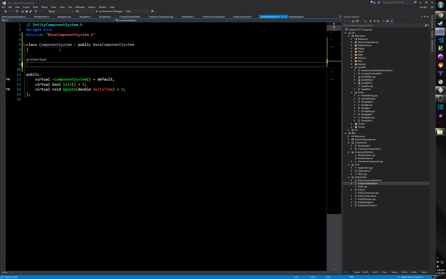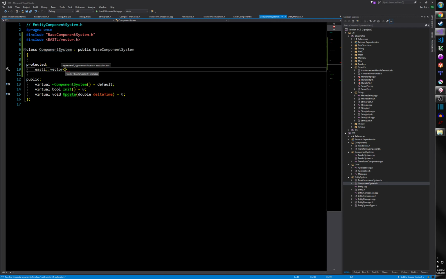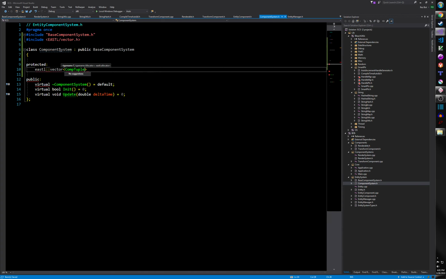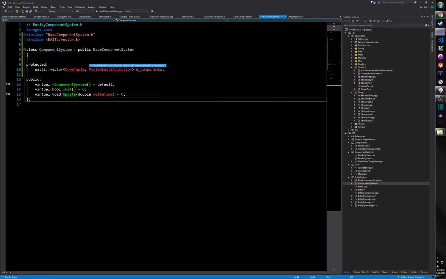Let's just look at what this looks like. EASTL vector. Okay, great, it included it. So I'm going to say comp tuple. So we're going to do this as a tuple. And we're also going to kind of pool this. I'll talk about this in a minute. M components. Here are all of my components.